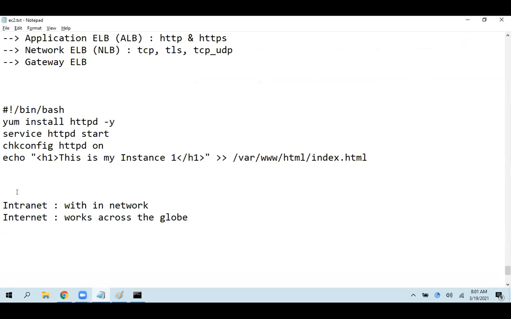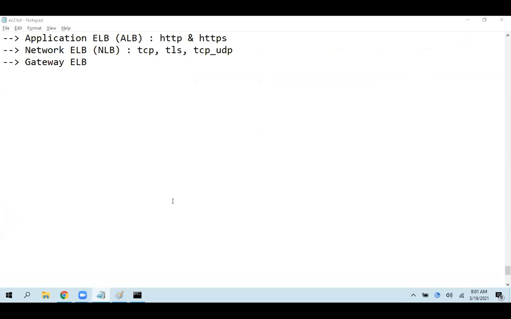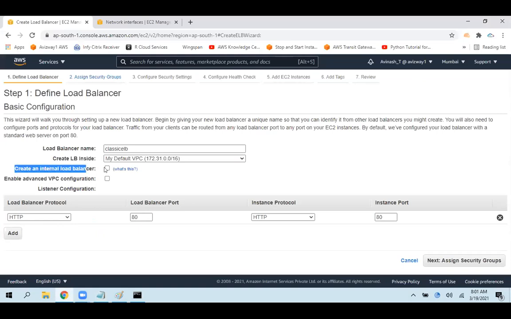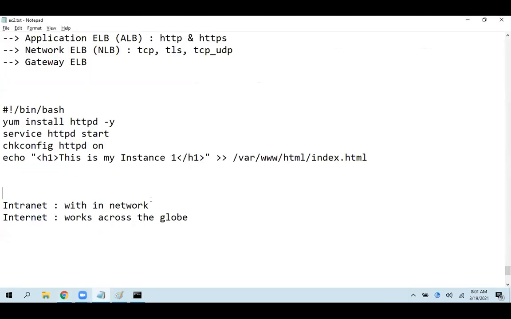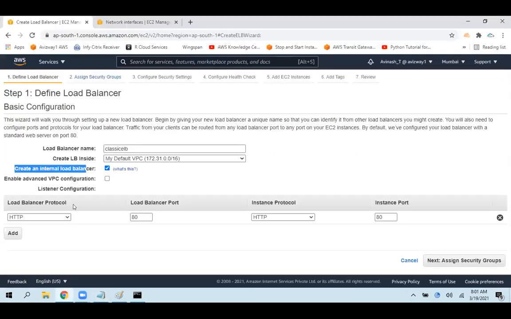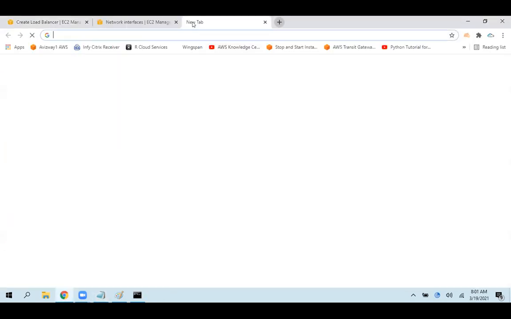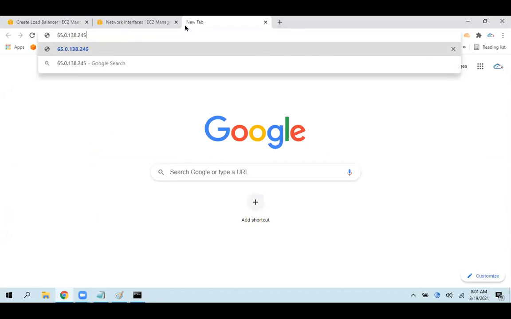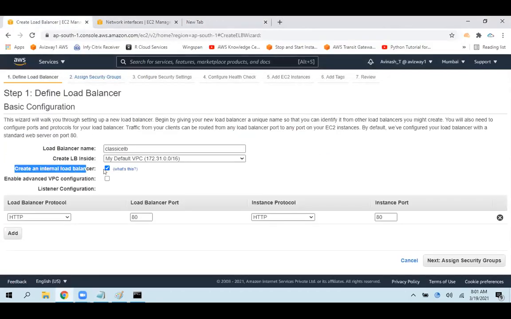Works across the globe. So whenever you're selecting this particular feature, create an internal load balancer. This works as an intranet website. So you will get a DNS name. The DNS name won't resolve from the outside world. That is the mechanism.